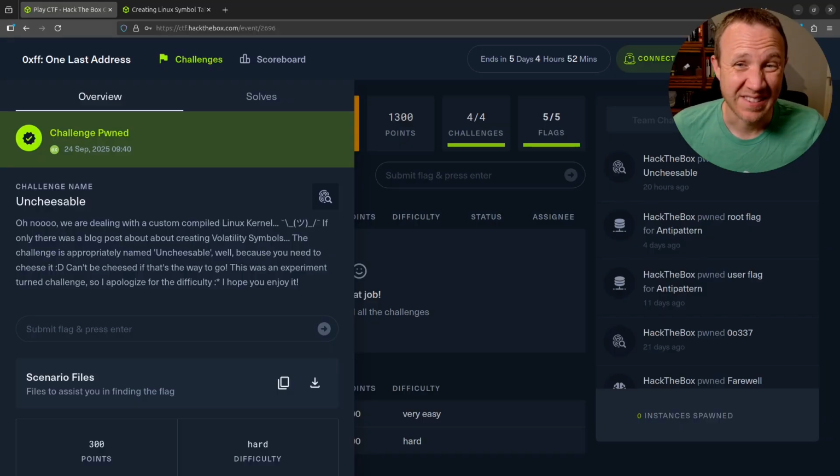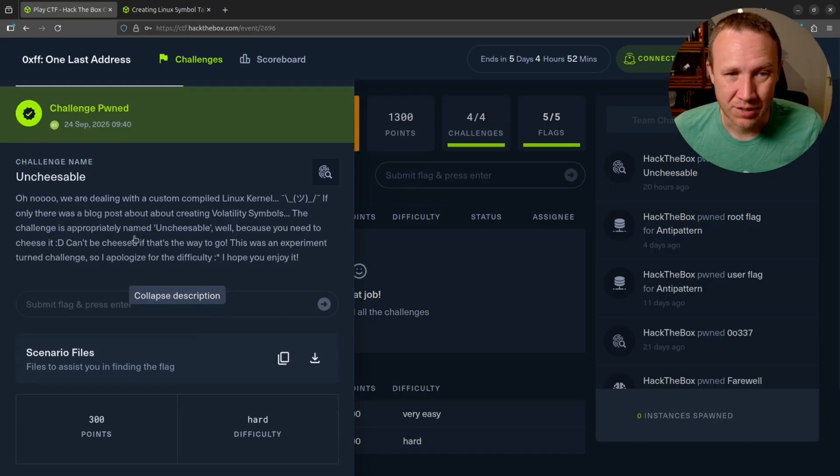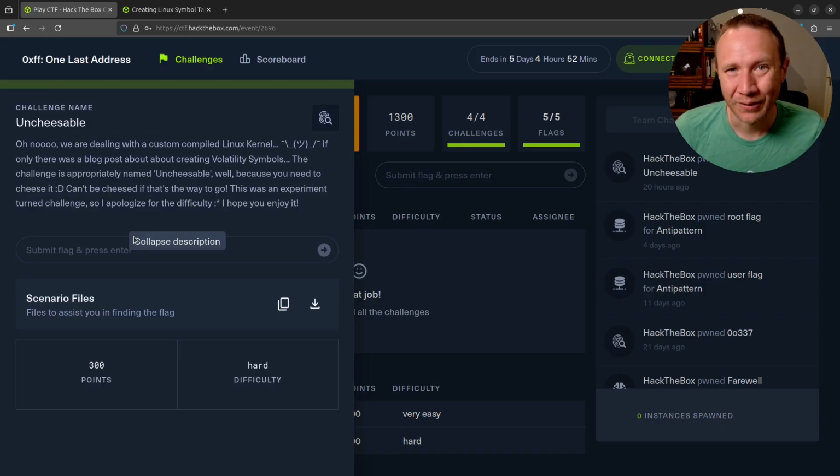All right, we're in the CTF platform. Let's take a look at the challenge, Uncheesable. Oh no, we're dealing with a custom compiled Linux kernel. Shrug. If only there was a blog post about creating volatility symbols. The challenge is appropriately named Uncheesable because, well, you need to cheese it. Can't be cheesed if that's the way to go.